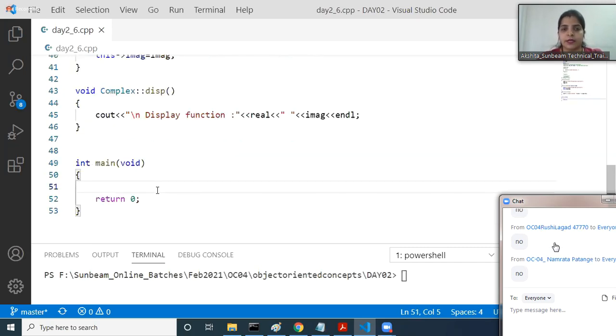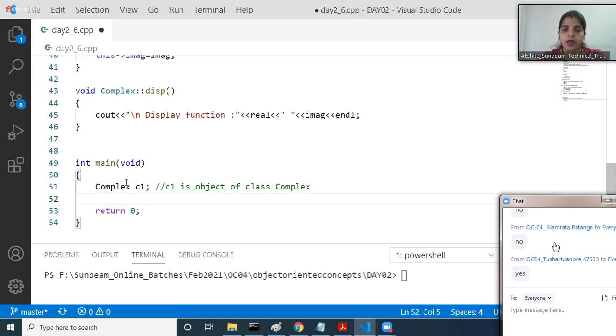I will create an object of the class. The reason is I wish to give a call to display. How do I create a complex C1? This is how I create an object. Can I say C1 is an object of class complex? All right. I'm saying please display the values inside C1.